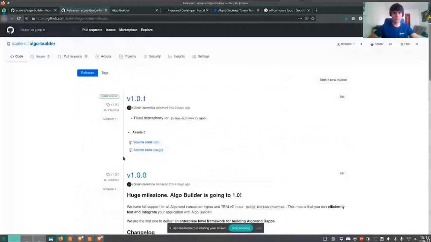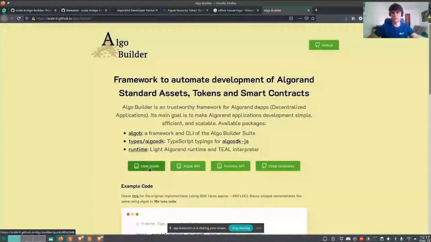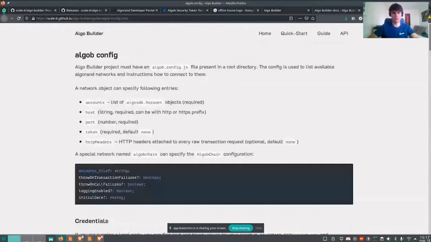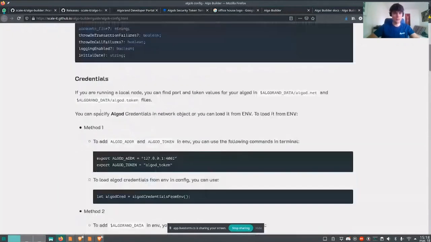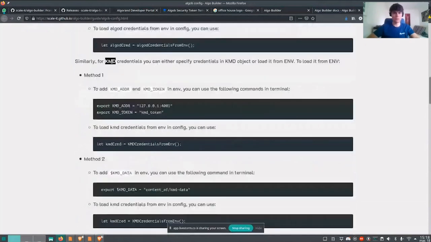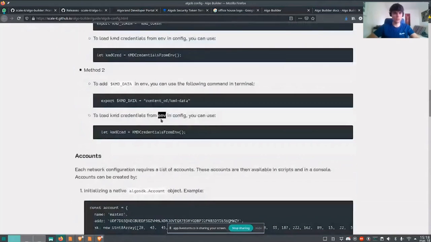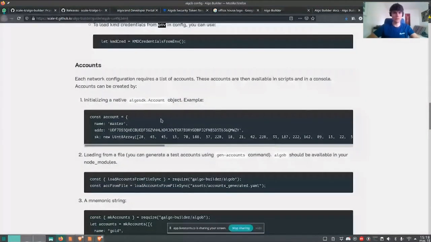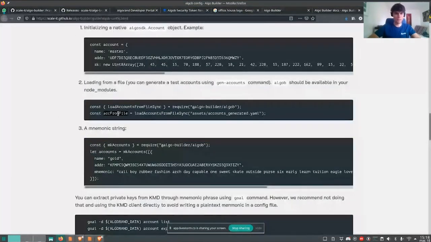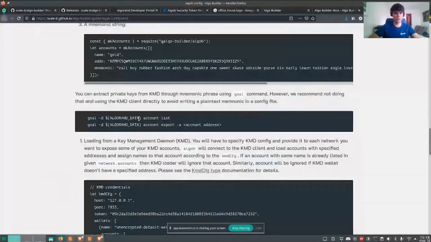Let's go to the website, because on the website we have the user guide. This is where you should start. In the user guide, as I mentioned before, there is this configuration, which is the center of every project. When you start the project, this is what you should read first: how to configure the project. Credentials, this is the section about how we can connect to a node. If you want to use KMD and import the accounts, that's how it works as well. And here we have examples of the accounts we will use in the scripts. As I mentioned, we can use the mnemonic, we can use the private keys directly, we can import them from a file, or use KMD here, using the KMD config.